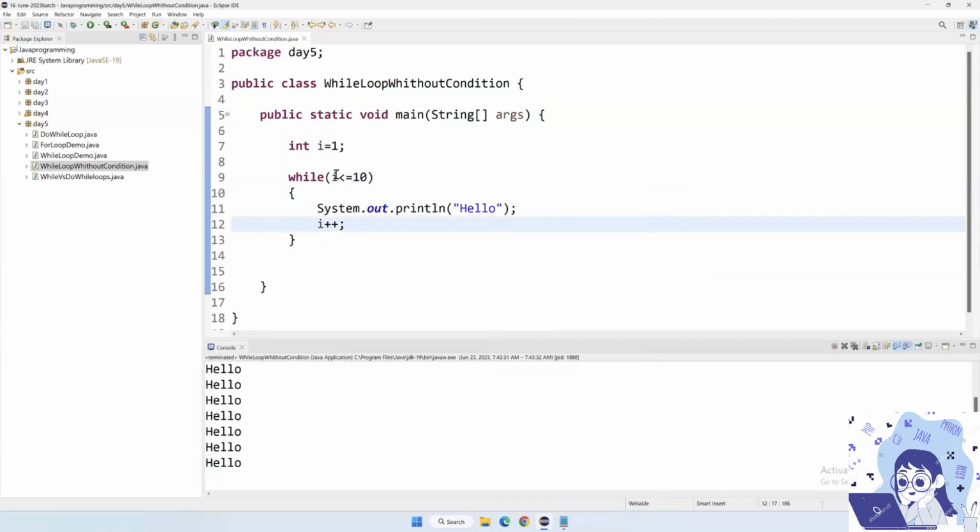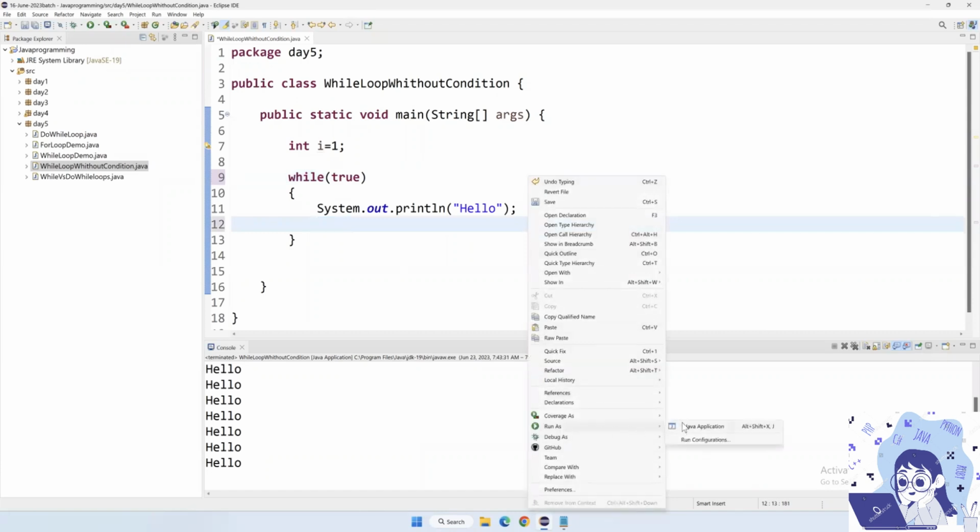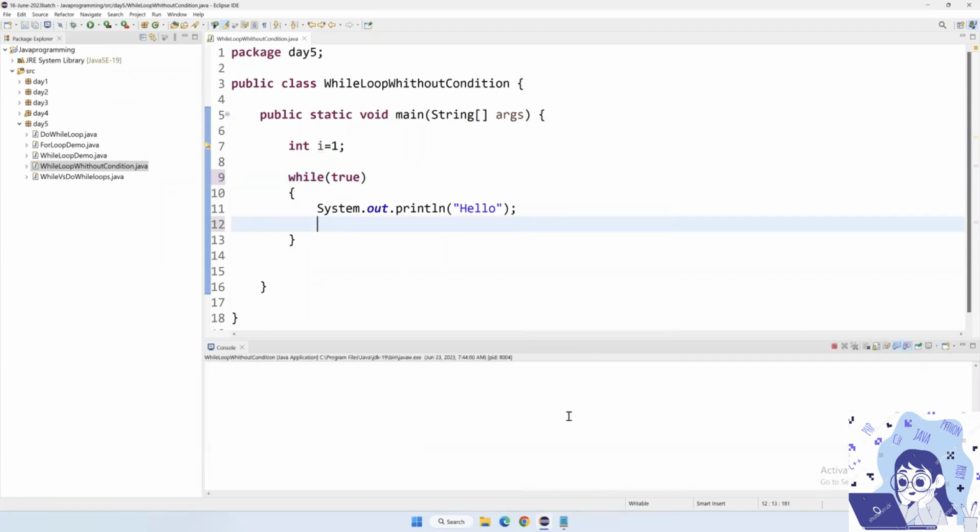Perfectly fine. Suppose here I don't put any condition. Let's keep true. That means every time the condition is satisfied, right? If I execute this, what will happen? When I say true, and I'm not incrementing i either, then what happens? It will go to an infinite loop, keep on printing hello messages.